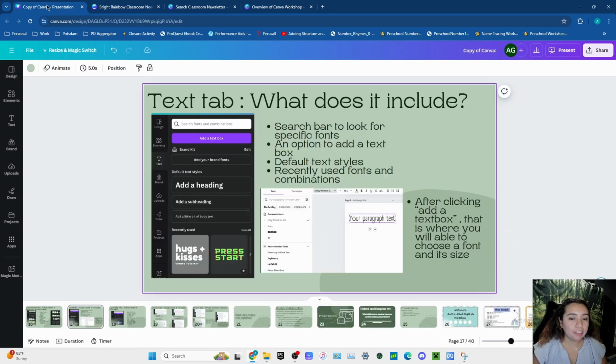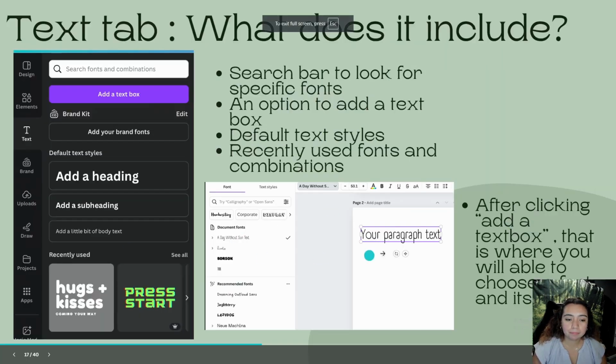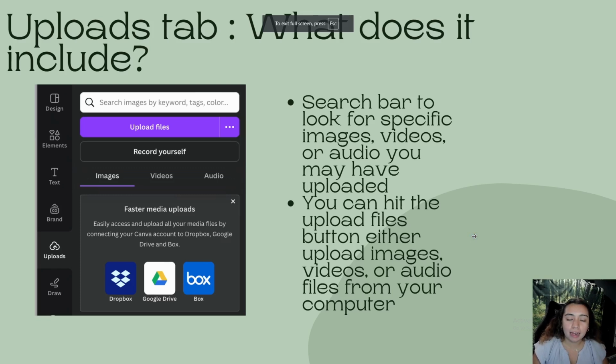And now we're going to go to the next tab, which is Uploads. So Uploads has a search bar where you can search uploads you may have previously uploaded, for example, images. It could be video or audio, things like that. And then this is where you also upload files that can be images, audio, or video as well. And not only that, you can also record yourself and then upload that into Canva as well. But you might not need to do that for your newsletter if you're handing your newsletter out to the parents of your kids.